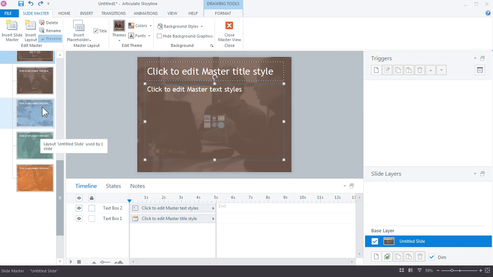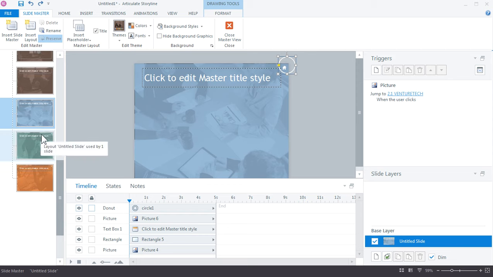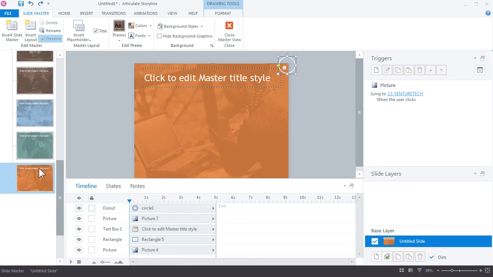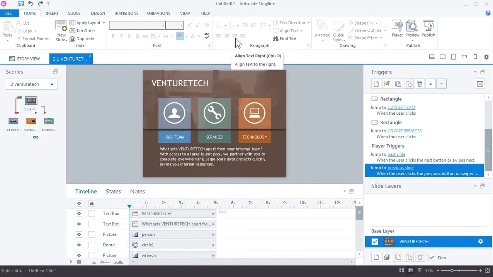We have the custom image here for the background, the tint on it, and then we also have the individual layouts here for each of the chapter or module slides in that PowerPoint. Let's take a look back now on the main slide and look at those hyperlinks that we looked at in PowerPoint. Let's see what Storyline did with those. So close the master view, and let's just select this first one for our team.